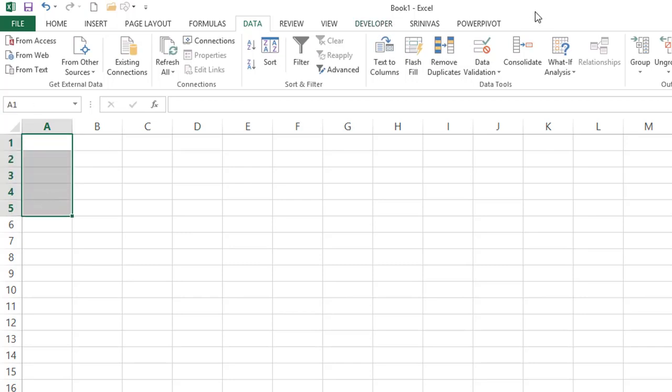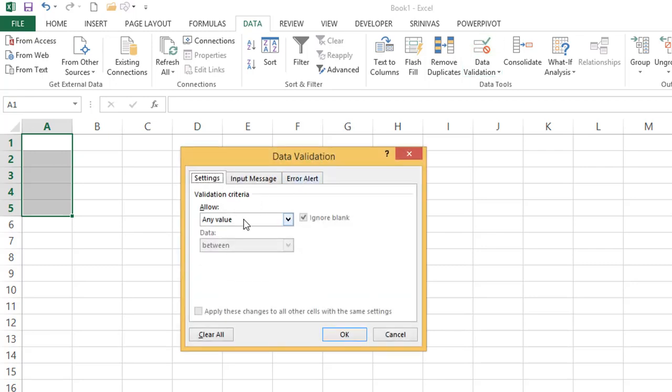You can give in the data validation decimals. Decimals means points like 10.4, minus 2.3, and date, time, text length. Text length means how many characters you want to enter, like 10 to 20, or greater than 5, less than 5. So between, you can give any number of characters. So that is text length.